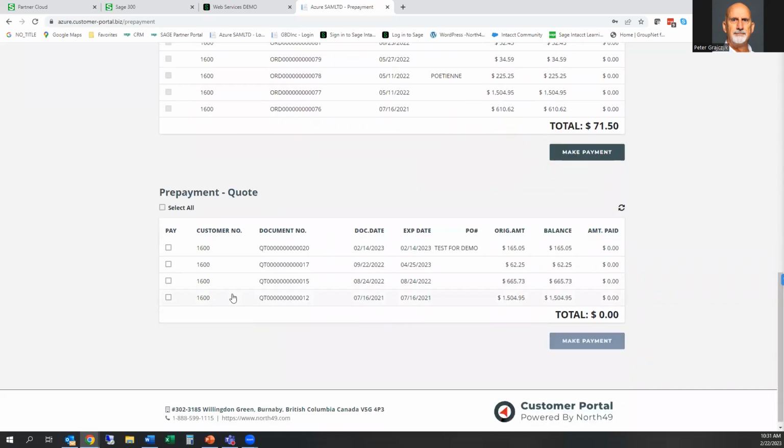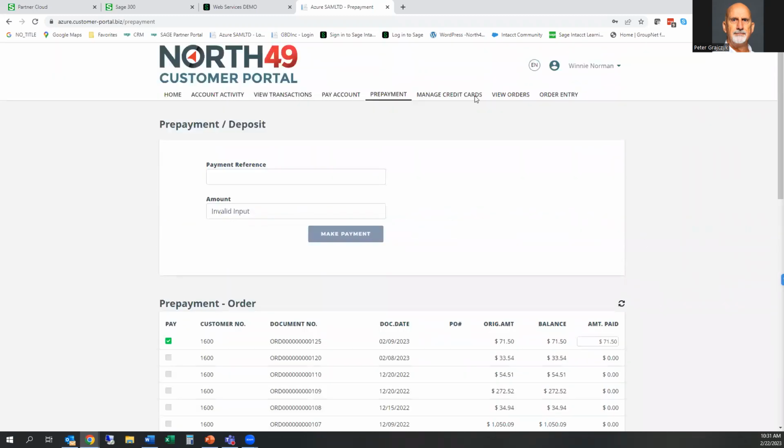We can also do the same thing on quotes, but as you might know, there's no real place in a quote to place that like there is in an order. So we put it in a reference field so you know it's there. And then you can use that as you turn that quote into an order. And you'll know that there's money sitting on that quote ready for you to apply it. So those are the three different ways that you can accept money from a customer on a prepayment, either quotes, orders, or unallocated on the account.